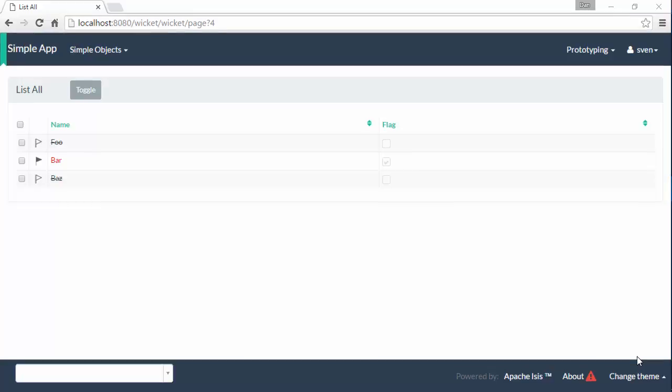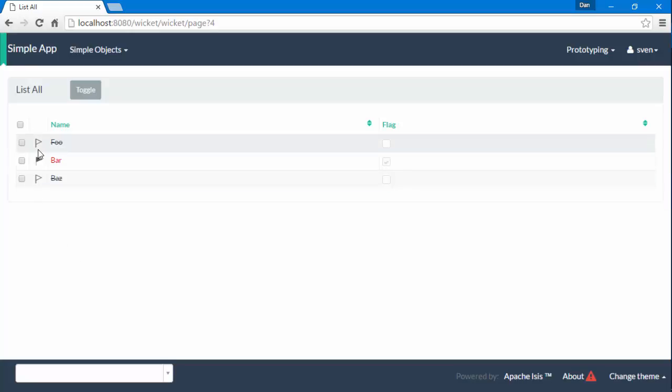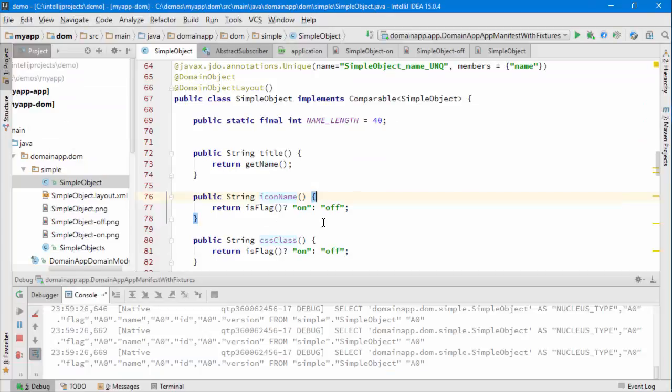Hello, and in this screencast for Apache ISIS I want to carry on talking about titles and icons and such things. Here's the application we have where we are customizing the icon based upon the value of a flag, and the code looks like this, where we take the value and it's used as a suffix.